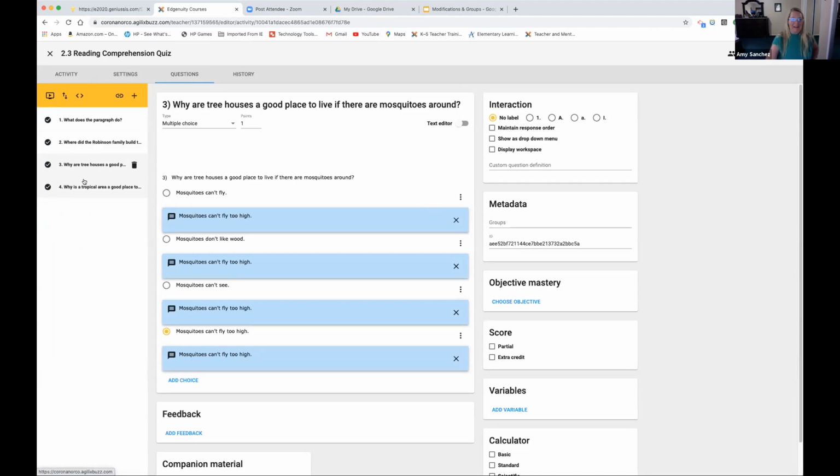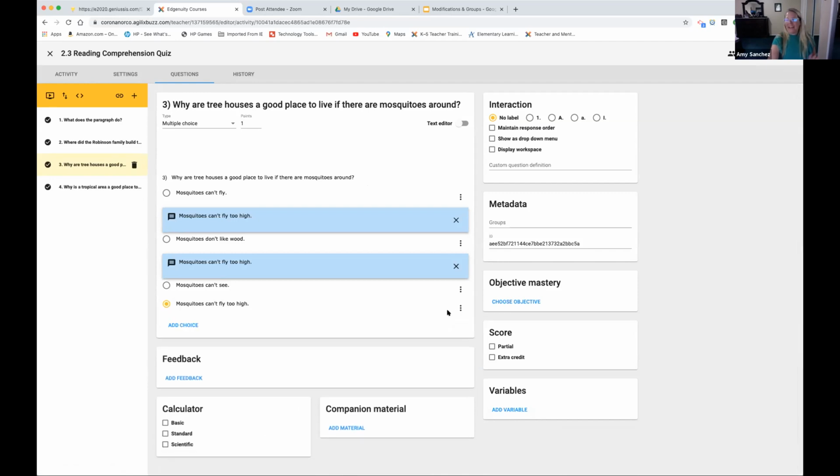My kids didn't do well on it. So why is a tree house a good place to live if there's mosquitoes around? Let's say I'm like, this is really hard. I'm going to get rid of 2 of the choices. I want to give them a 50-50 chance for my kids that are on IEPs. I can do that as well.